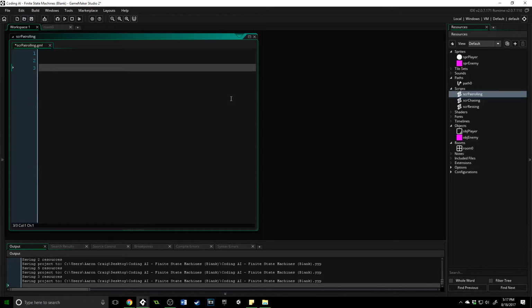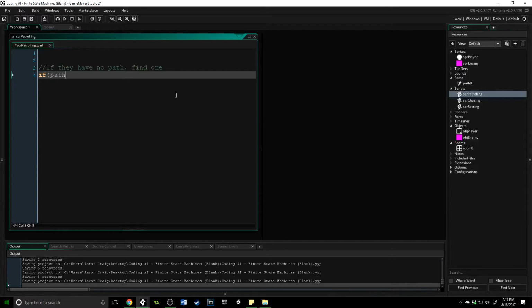First thing we're going to do is, if they have no path, we're going to find one. So we're not starting on the path. We're actually going to have the enemy start right next to us, and then they're going to seek a path. And the way that we know this is the built-in variable path index will equal -1 if we do not have a path assigned to us. So what we're going to do is actually jump over and make a path first.